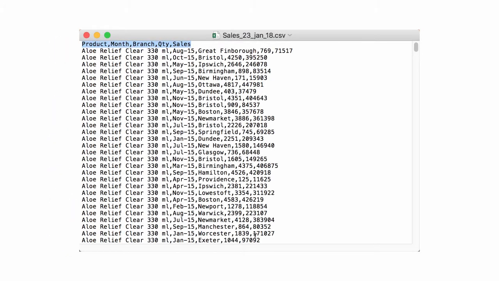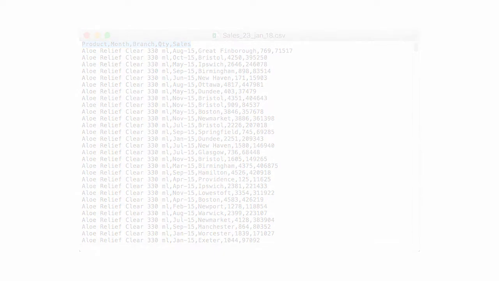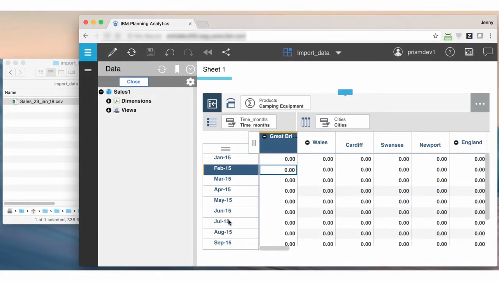I am going to import this CSV into a sales cube. You can see that it has got a header and five columns of data separated by commas. Here I've got a view of the Sales 1 cube. You can see that there are no values in the cube. I'm going to drag the CSV file onto the Sales 1 cube in the content tree.